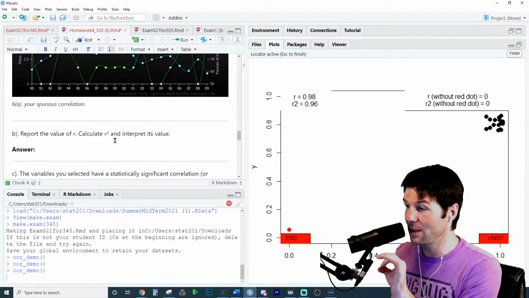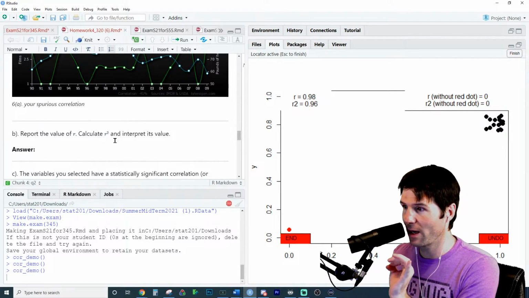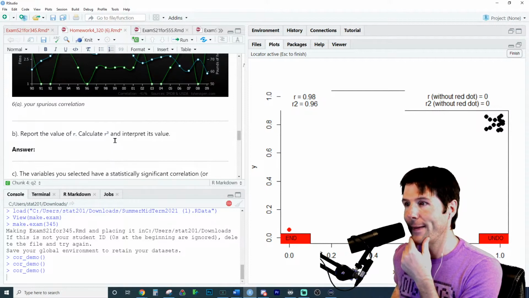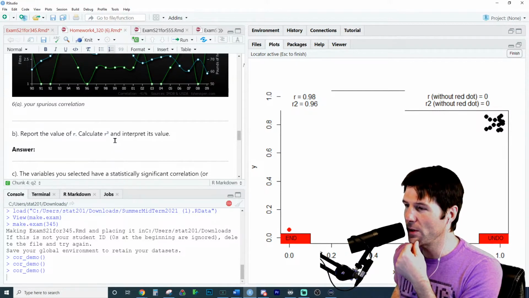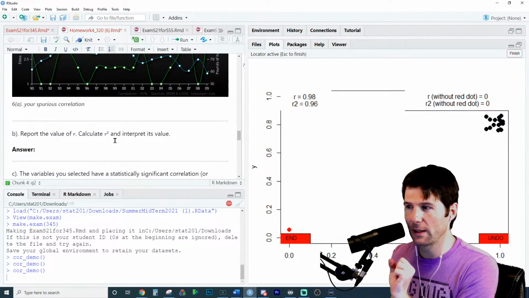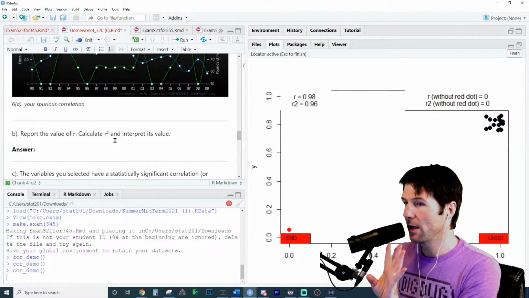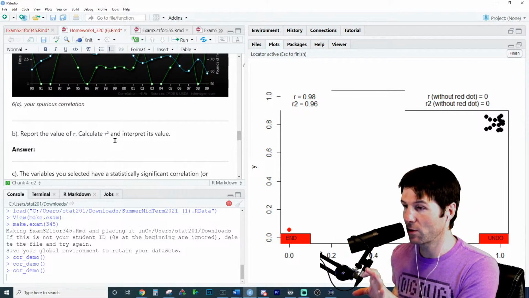But this is the idea of practical significance. You could comment on whether or not you think it's practically significant. But all you have to do here is correctly interpret it. So don't worry too much about going into great detail on whether or not it is or is not practically significant. The big thing right here is the correct interpretation.